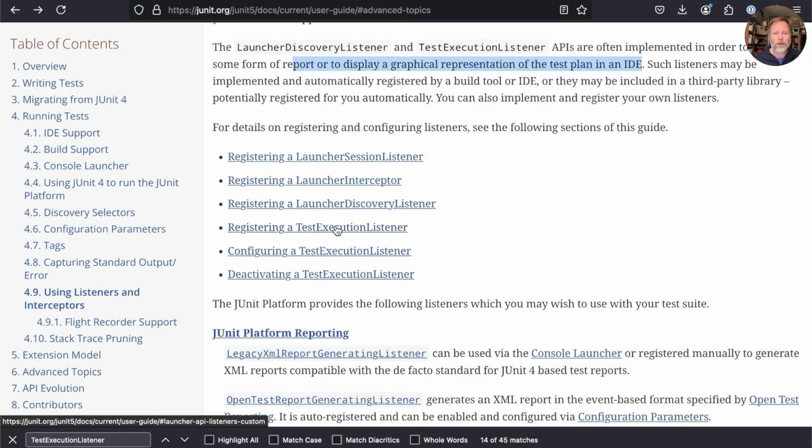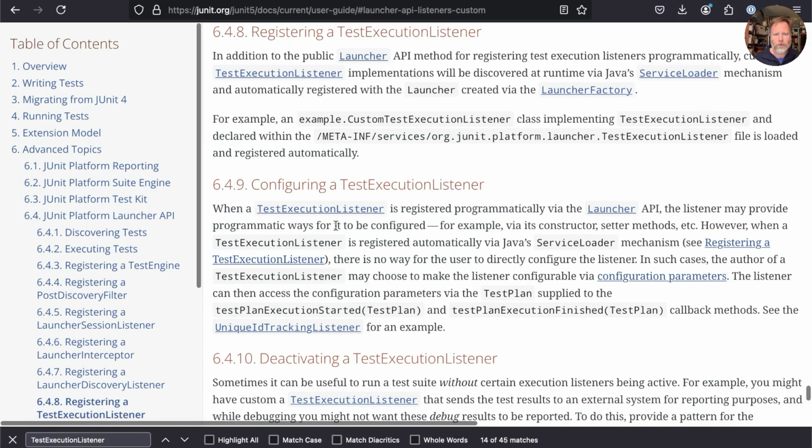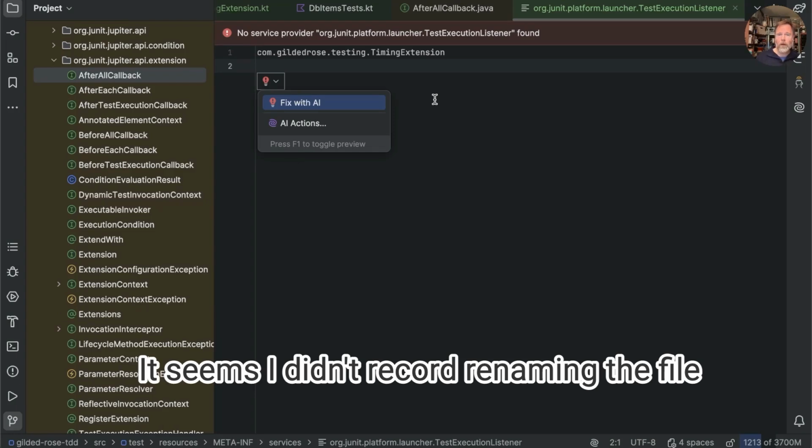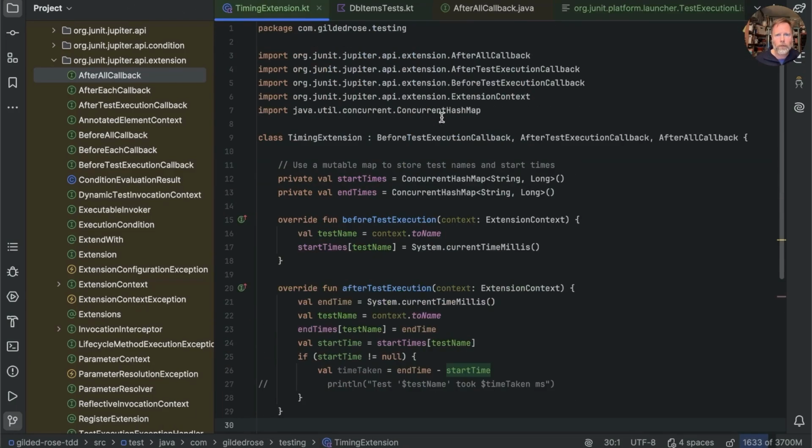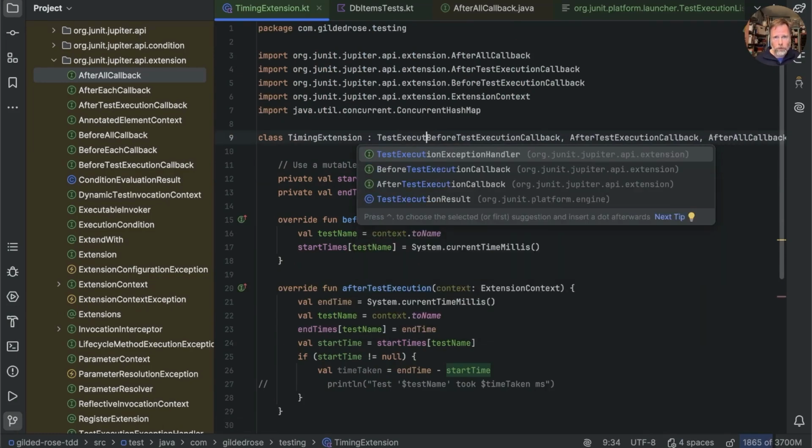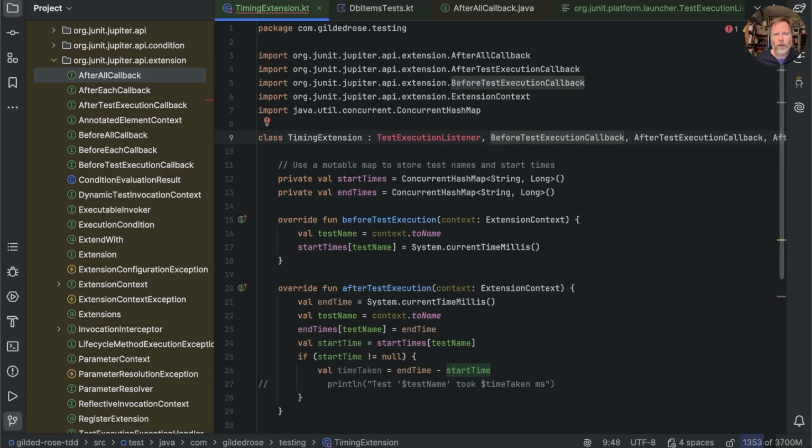Okay then, so let's have a look at registering a test execution listener. This says we want meta-inf services org JUnit platform launcher test execution listener. So different file name. Let's take that then. Now we're going to make our extension implement test execution listener, as well as maybe there's other things, but this doesn't exist.